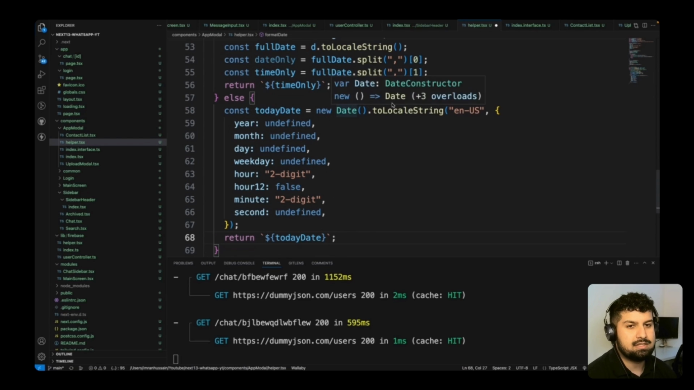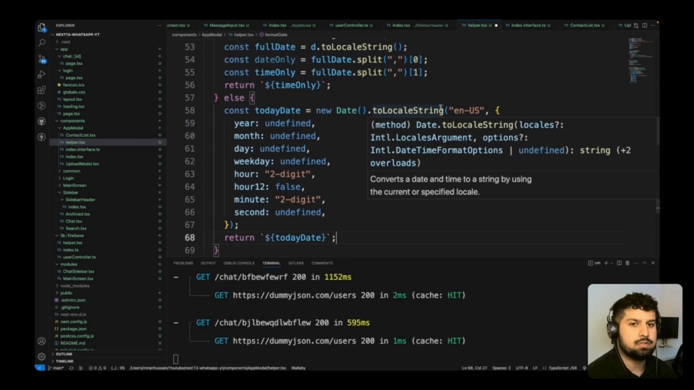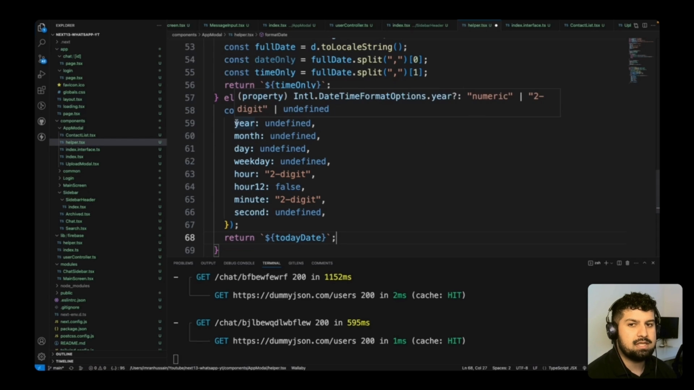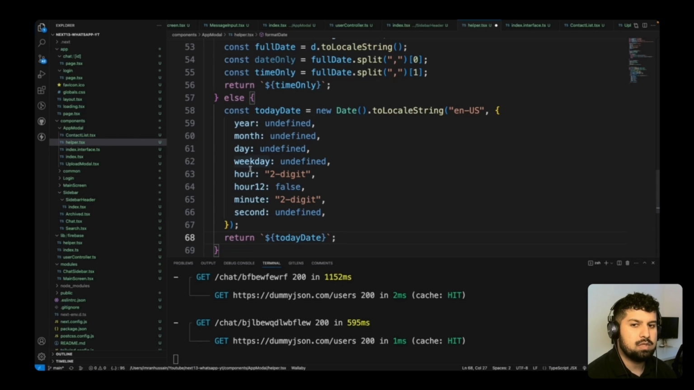So const todaysDate is going to be a new Date toLocaleString of the US. You could do whatever you want in there. The second argument of toLocaleString, you can see here you get year, month, day, weekday, hour, and so on. If you hover over it, you can see the options, the union types of numeric, 2-digit, or undefined. So you can select what you essentially want in here, like that.